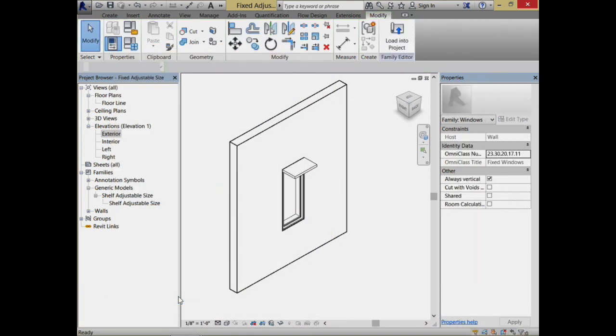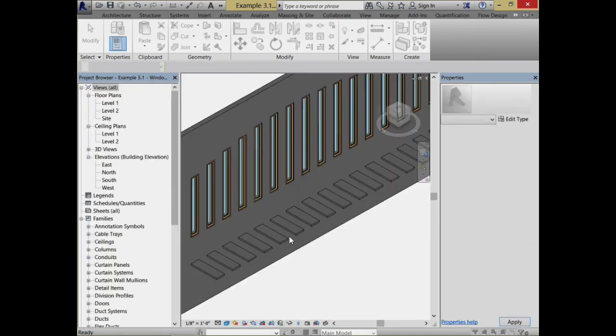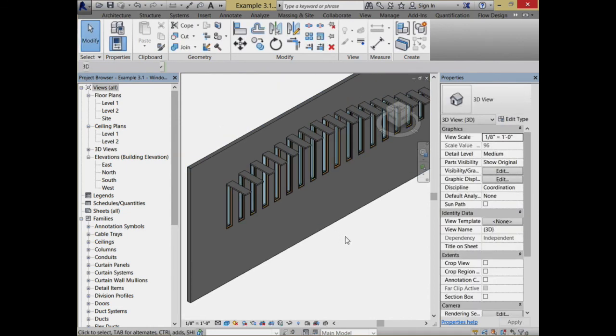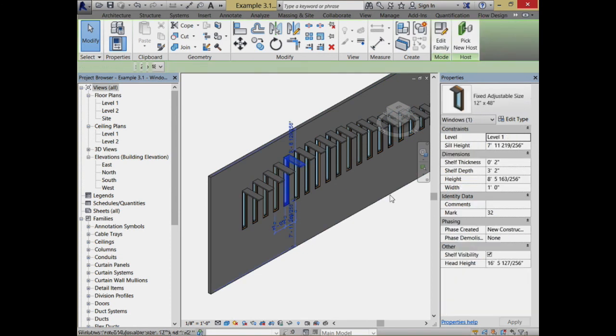So let's just test what we have so far, then we'll go to the break. Let's load it into the project and take it over to that window sine wave. Okay, so we've got all those little guys hanging around. Looks like they're doing a pretty good job of still following the sine wave. That's not too bad. Now, in terms of being able to control any individual one of them, you'll see that it has shelf visibility. So I can turn that off if I want to. That one has no shelf. Or that one over there has a shelf which is going to be 1 foot deep.